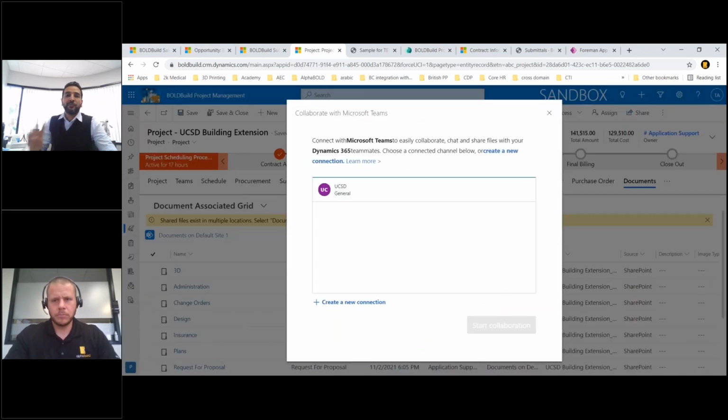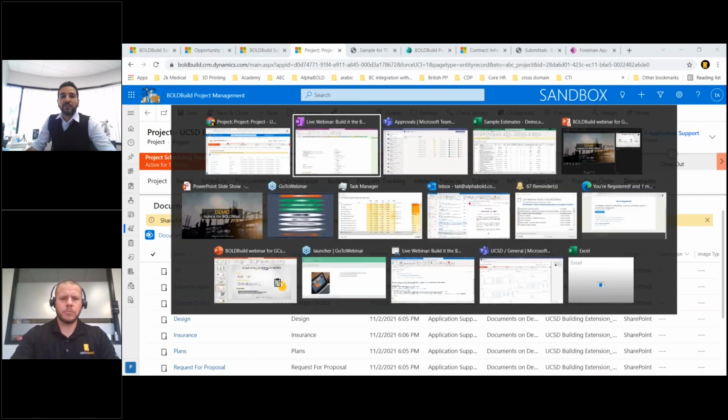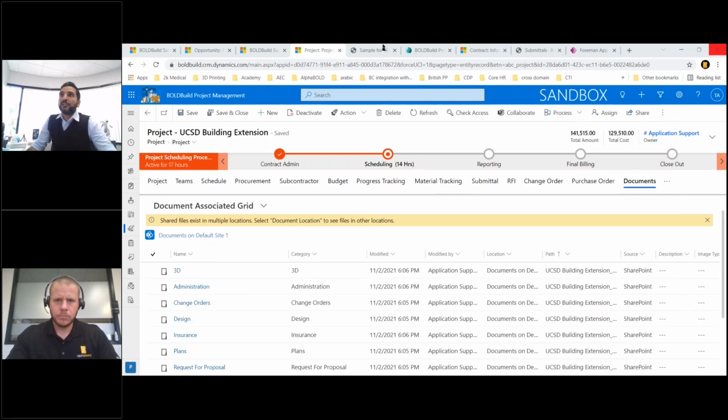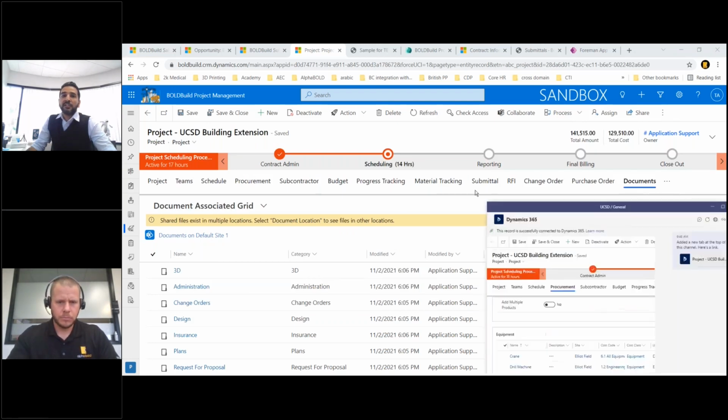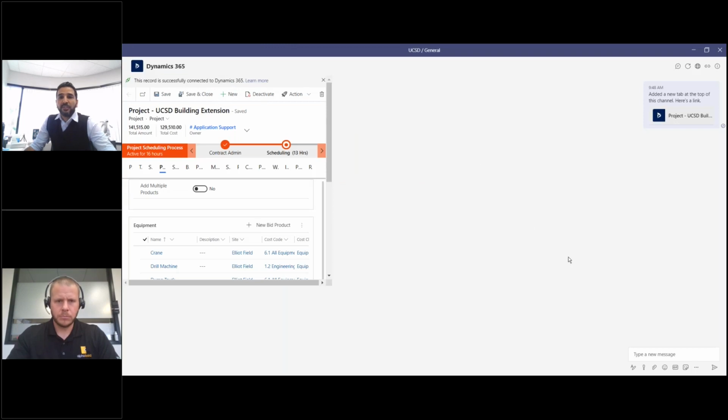What happens is that we have two focuses on collaboration. One is communication between the internal team. The first one is that we have integration with Teams. If I select this, it will open this whole project within Teams. So let me just show you that here. This is how it looks inside Microsoft Teams.